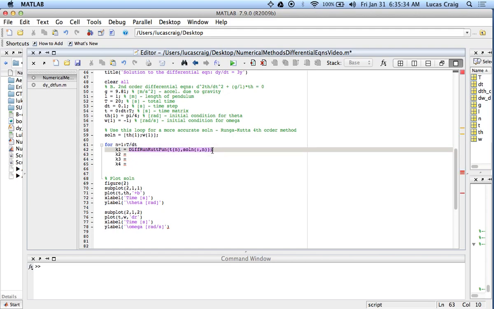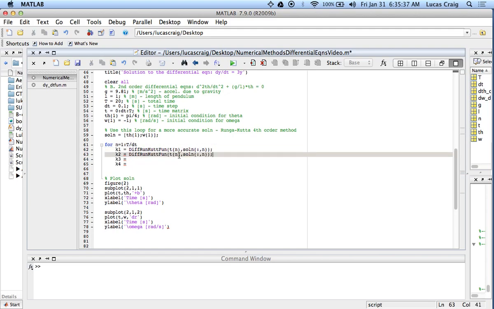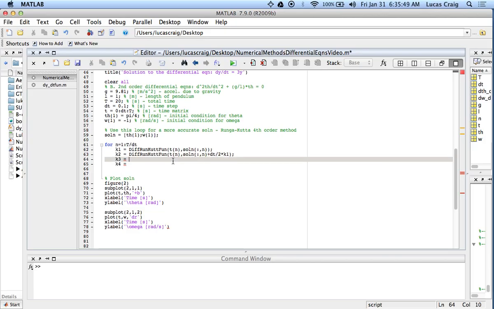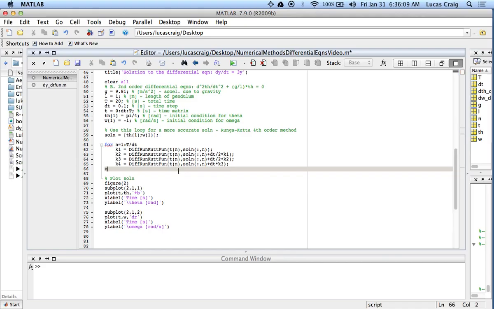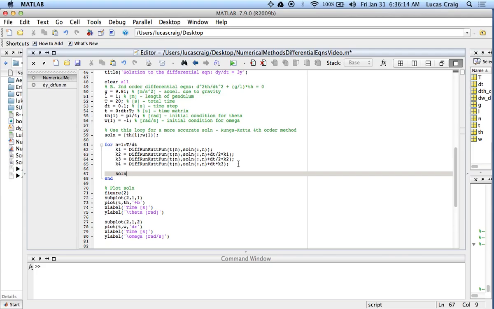So I'm going to copy these lines and paste them in here. But for k2, to the solution we add dt divided by 2 and multiply it by k1. For k3, we add dt over 2, but we multiply it by k2. And the last case, we don't divide by 2, we just add dt multiplied by k3. Alright, and we'll end. Before the end, this is how we make our new solution.